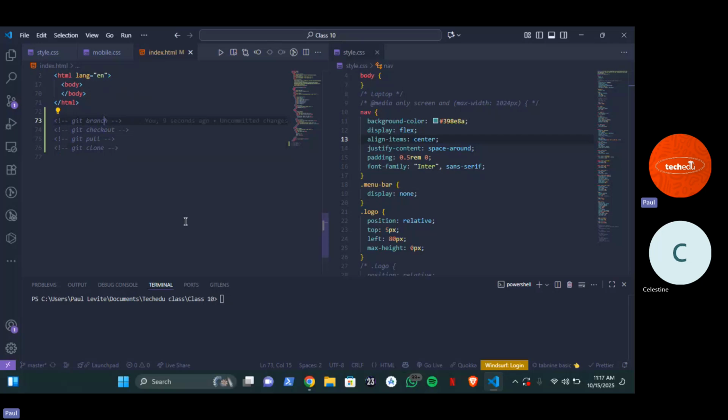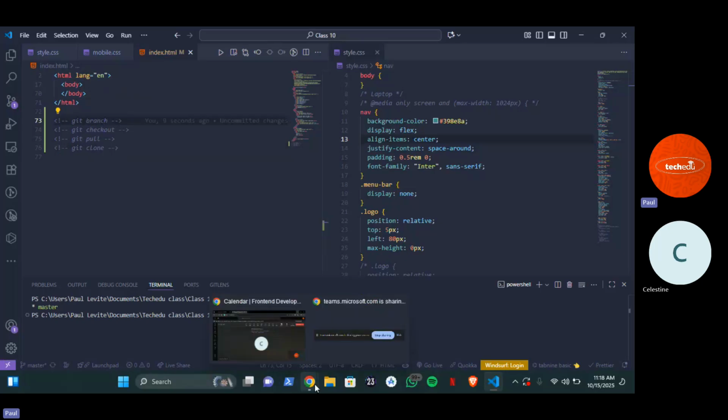Again, your git branch command will do two things. First is to check out the branches you have. Second is to create a new branch. Now, if I come here and I say git branch and I hit enter, what is it showing me? It's showing me master. What does this mean? It means I have one branch and the branch is master. That is basically what git branch will do for you.